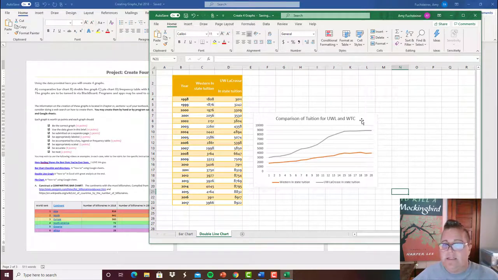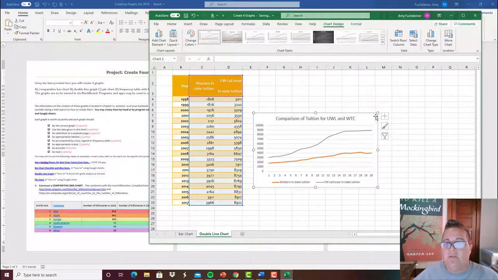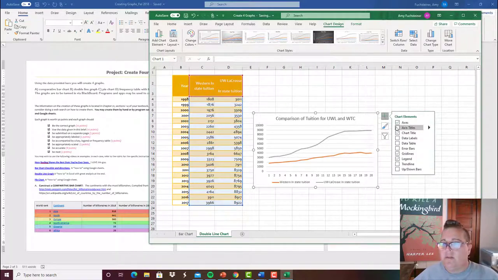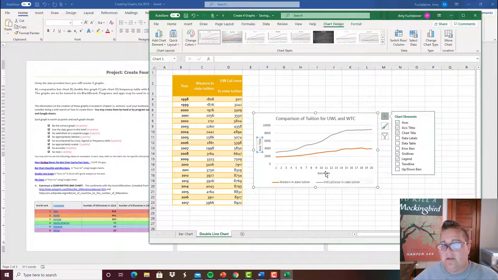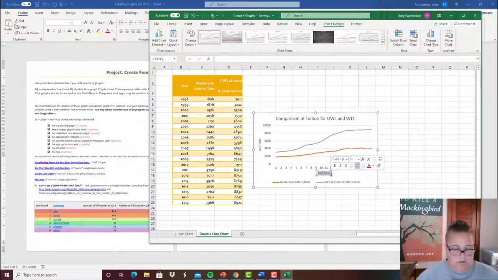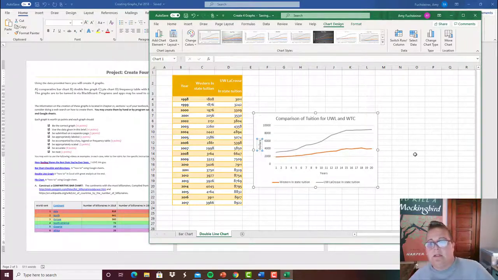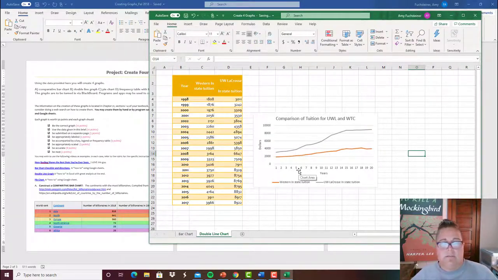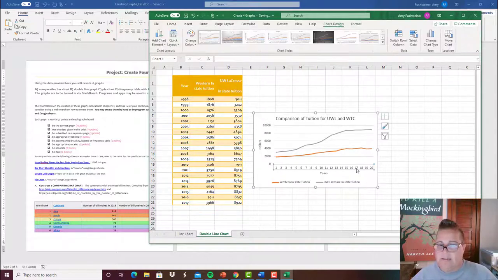Now, if you don't have the plus sign in the corner, you can click on the graph itself, and you will get a plus sign in the top right corner, we want to add axis titles. So on the bottom, this should be years. And on the vertical axis, this should be dollars. Right? So I now have those, but my label on the horizontal axis is all messed up. That's 1, 2, 3, 4, 5, and I need it to be 1998, 1999, 2000, etc.